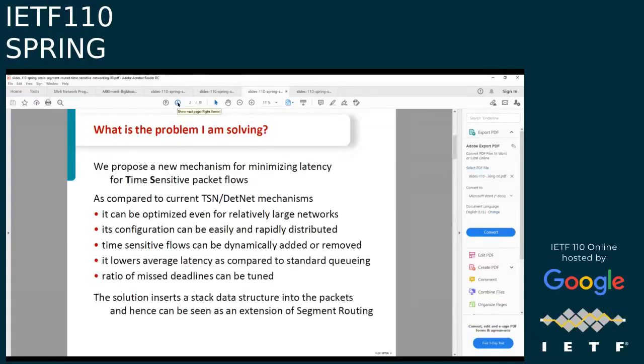So the main idea is I'm going to insert a stack data structure into the packet, similar to what is done in segment routing with different information, but it can be integrated with segment routing. Next slide, please.